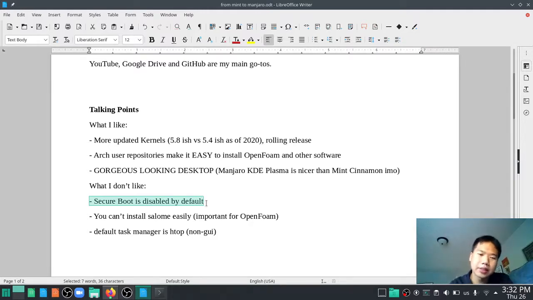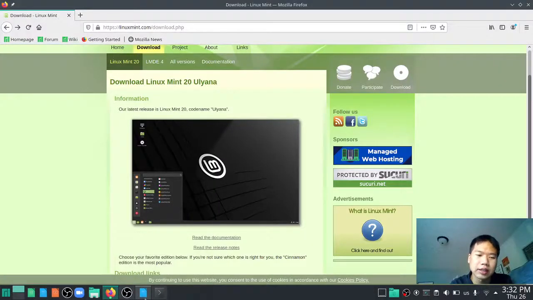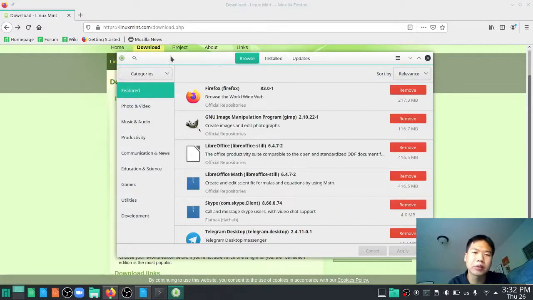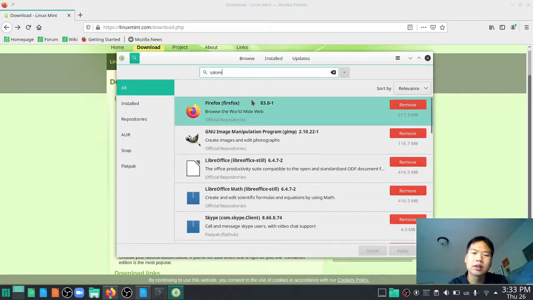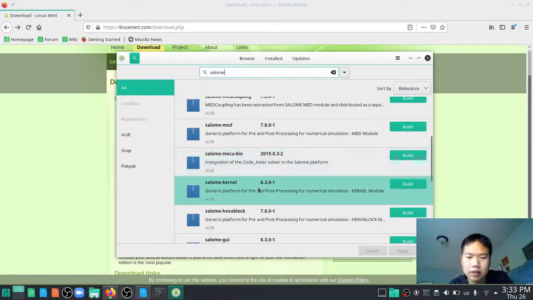Okay, and then also you cannot install Salome easily if you're an OpenFOAM user. Okay, if you're an OpenFOAM user and like me, you like to use Salome, it is not easy to install it on Manjaro or Arch-based systems, but you can on Ubuntu and Fedora. Okay, Manjaro is not directly supported, and even if you use the App Store, okay, you can search for Salome in the App Store, and you will find one in the repository, but again, these are not the latest versions.